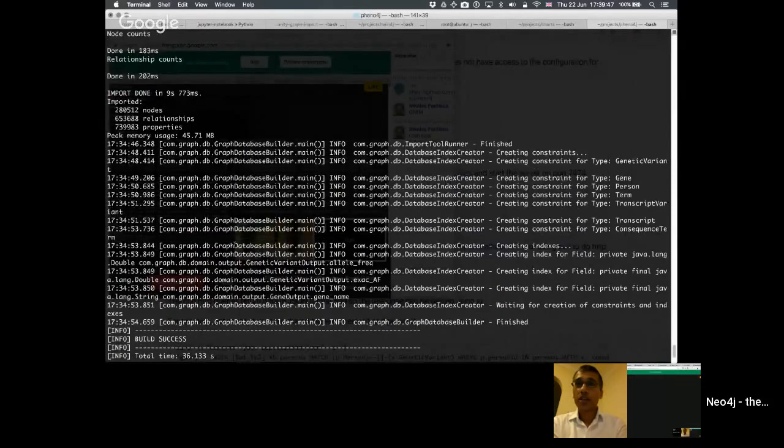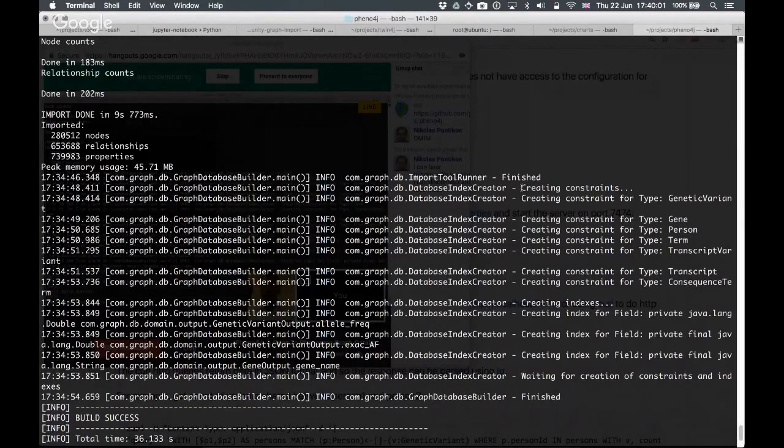Yeah. What we see is it's creating constraints and indexes. So we also do that programmatically. Okay, cool. So that's from the Java code that we looked at before. Yeah, so the Pheno4J solution with that one Maven command will do everything for you. Then, if you want, you can look into each process.